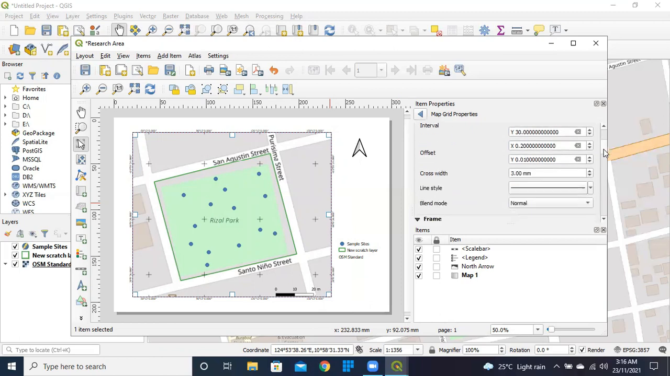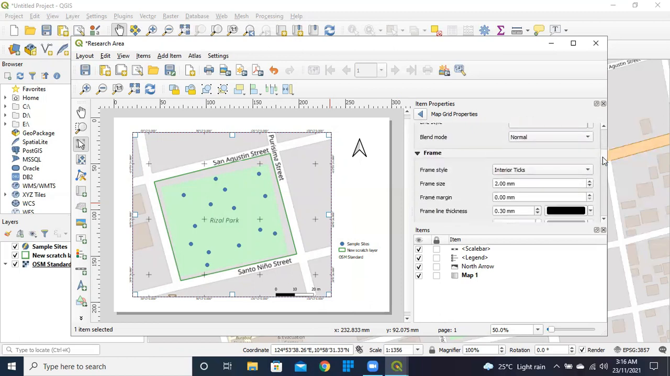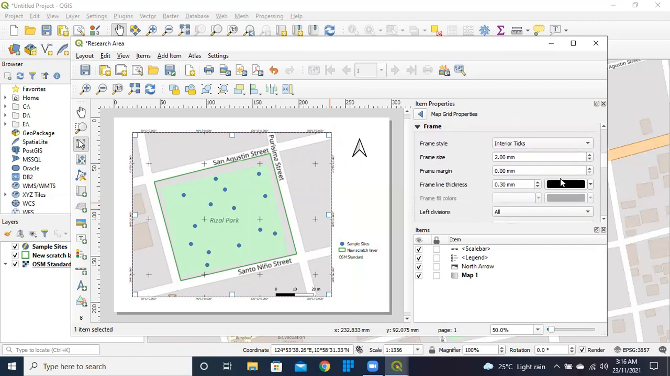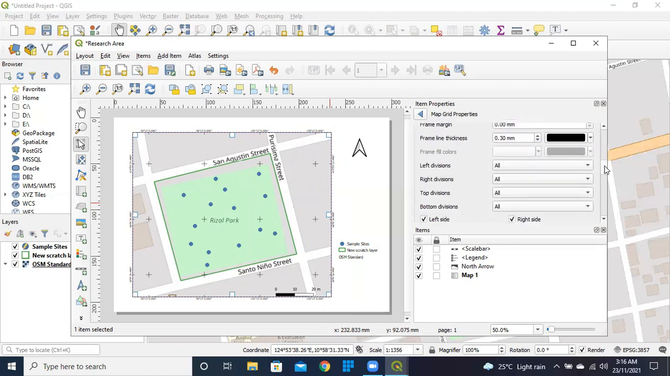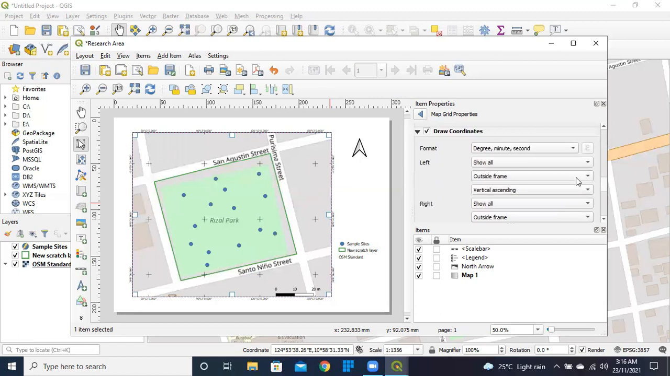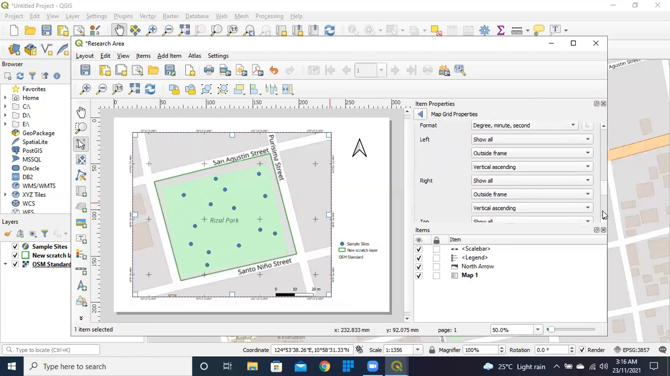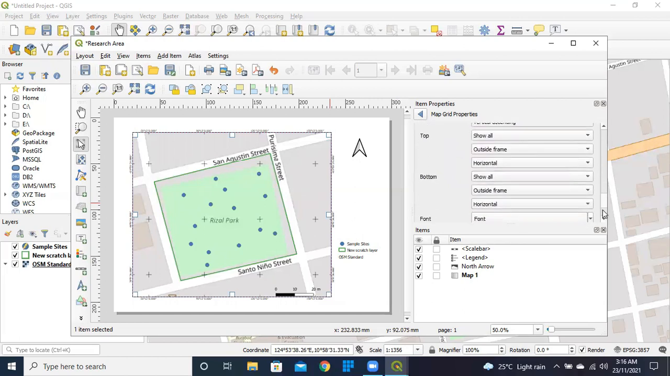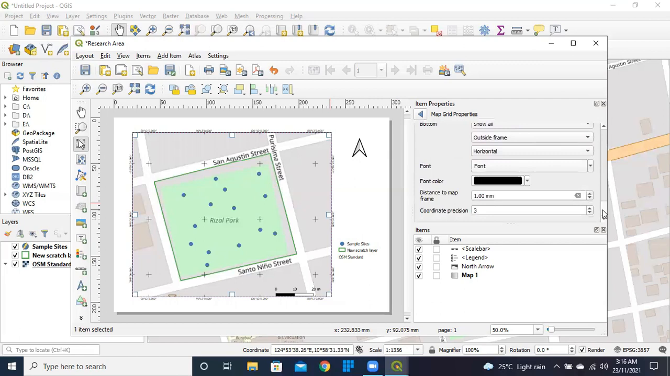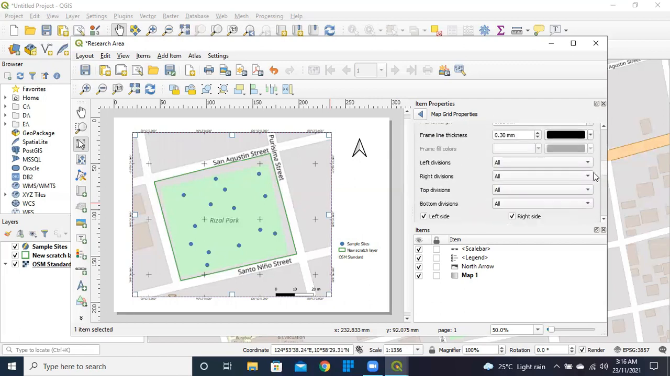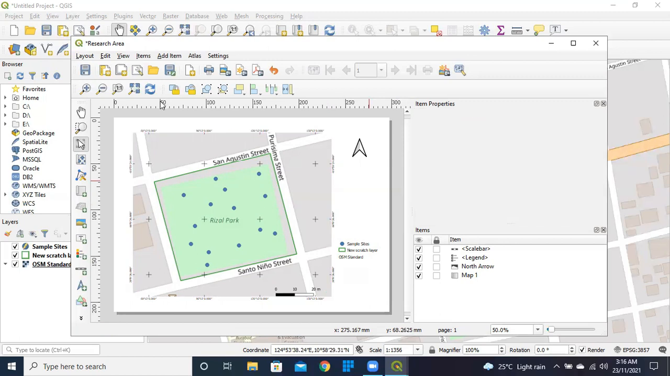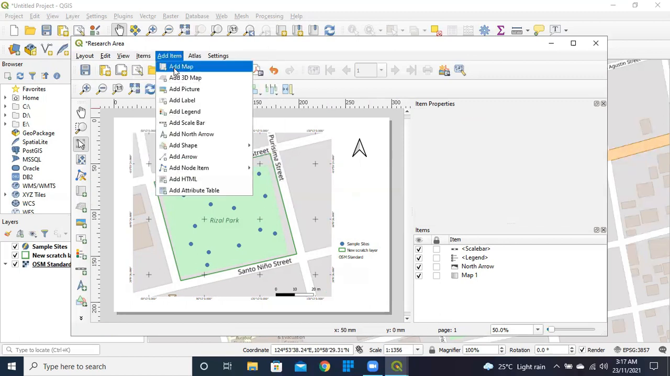And then line style, frame, interior text. You can just edit the color. Next, draw coordinates. It should be degree, minute, second. So left and right should be vertical ascending also. Okay, so that's okay now. It comes to degree. And now we will add label. Add label for our title.